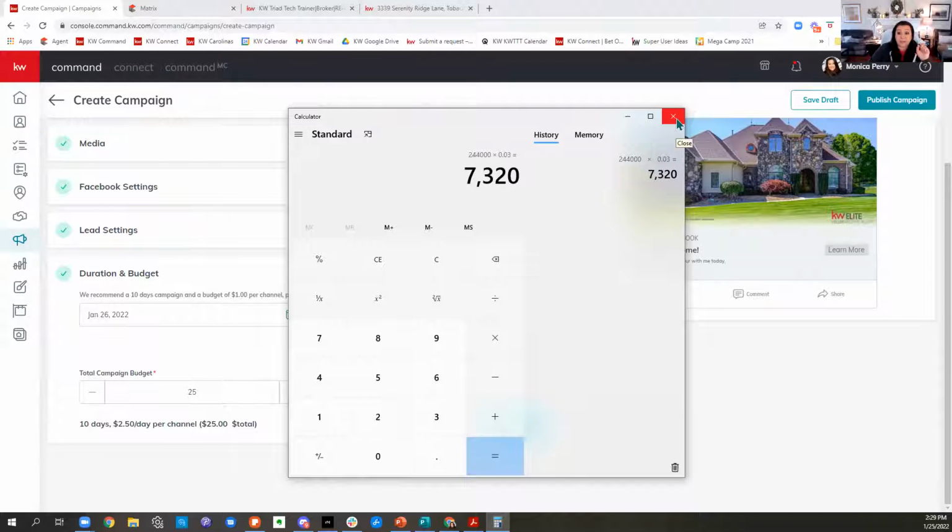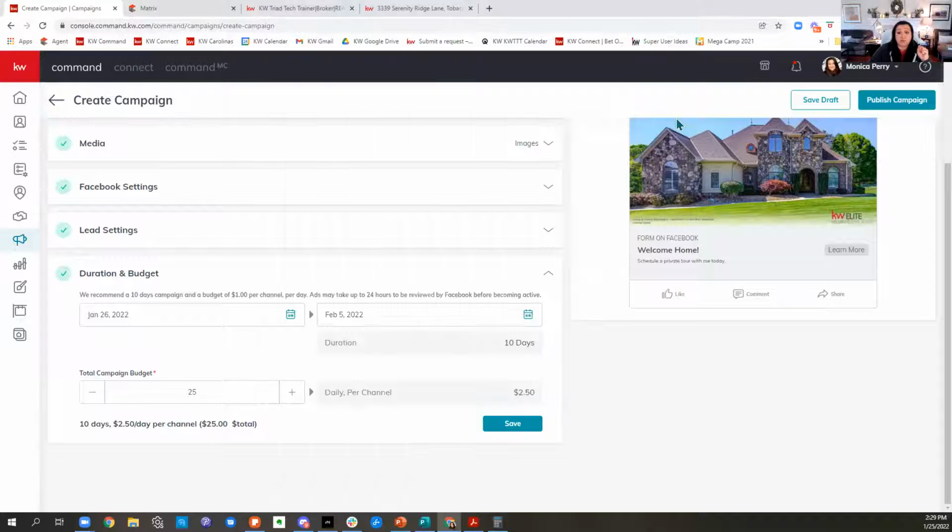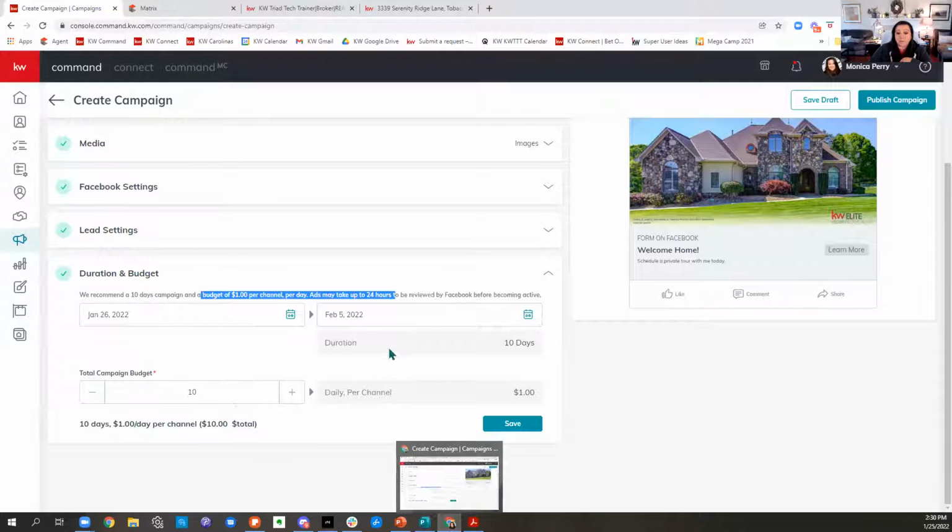Now, I'm not by any stretch of the imagination telling you guys to overspend. $25 is plenty to get started. $10 is plenty to get started. If you just want to stick your toe in the shallow end, run it for 10 bucks, see what happens. There's nothing wrong with that, okay? You can take it down to $10. If you're going to take it down to $10, you're doing what they recommend, $1 per channel per day. Right? You could even shorten the duration if you wanted to.